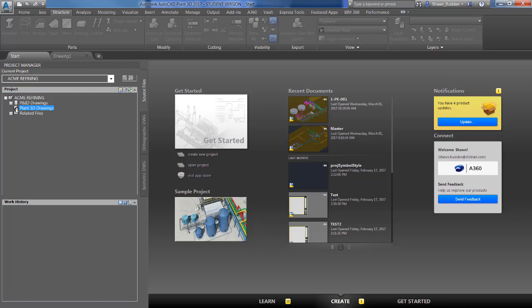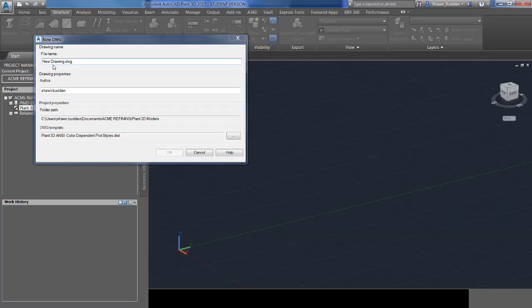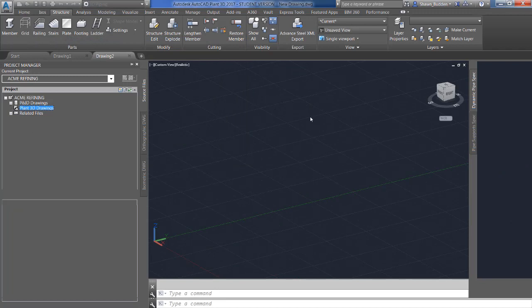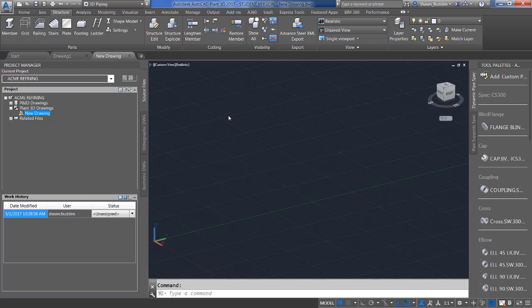If I open up this file right here, I'll see that I have no plant drawings. But if I put in a new drawing and call that new drawing, and just keep the rest of the defaults, as we'll get into those more later, now you'll see that you have a new drawing open within the Plant 3D environment.